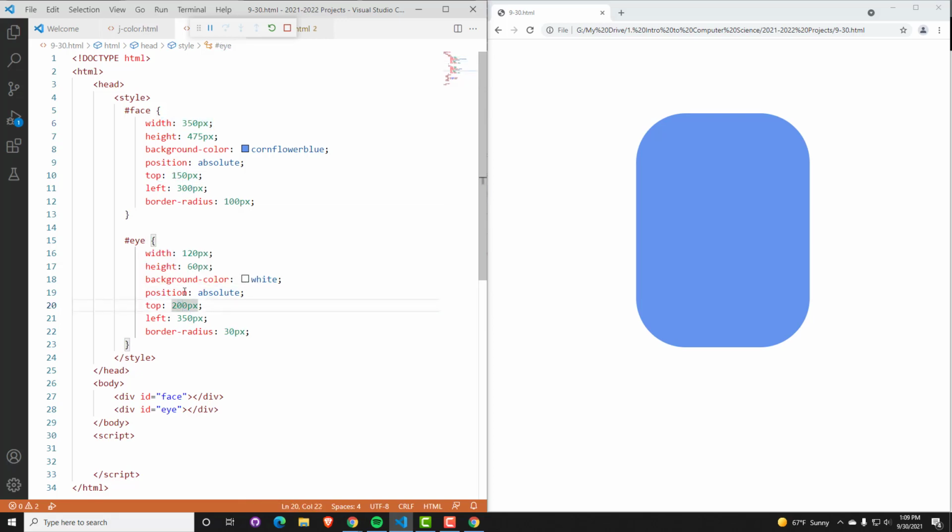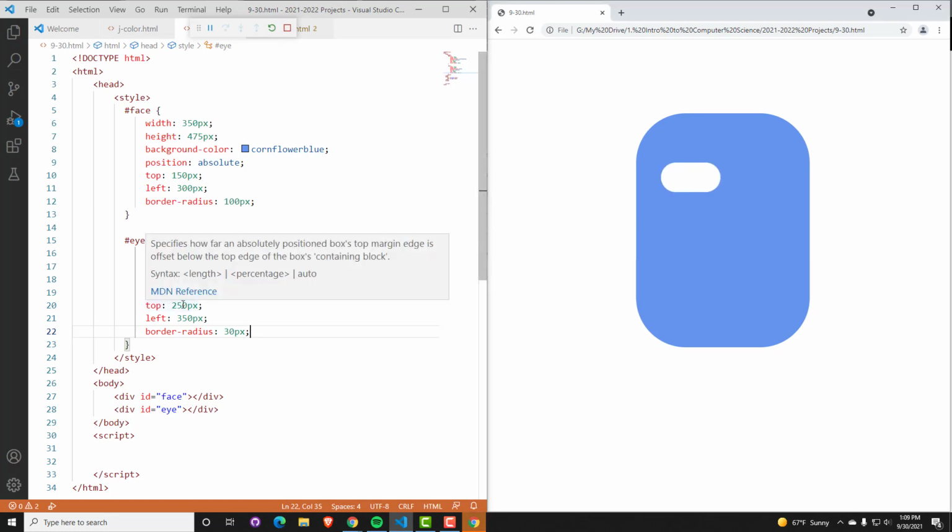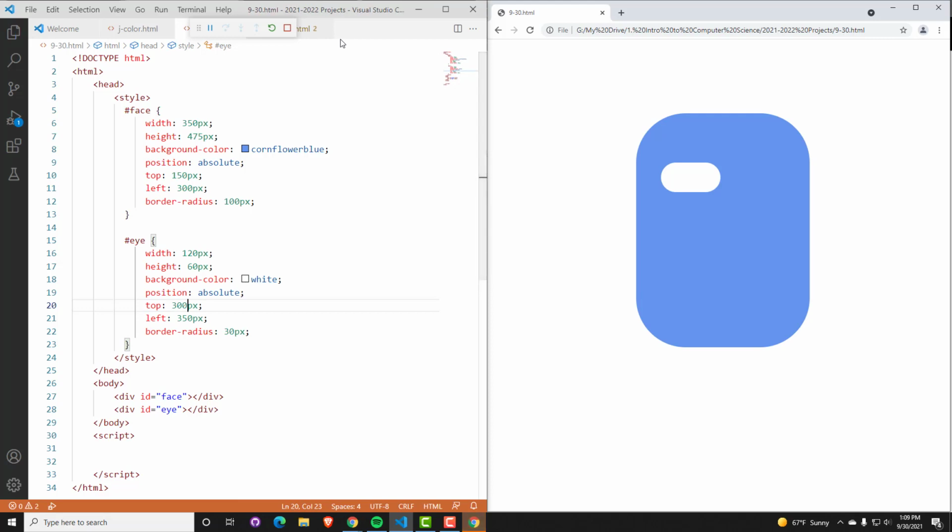I've not looked at this yet, so I don't know what it's going to look like. Left 350, and then border radius 30. So let's try that, and I'll probably have to adjust from there. Actually, that's not horrible. I still like it down a little bit more. So let's try 300. There we go, good enough.